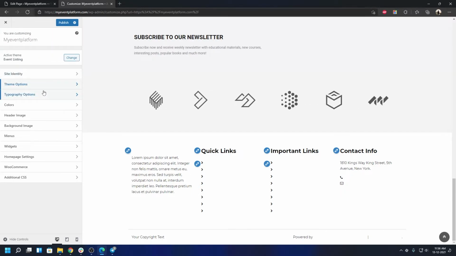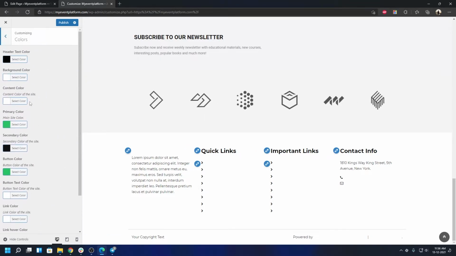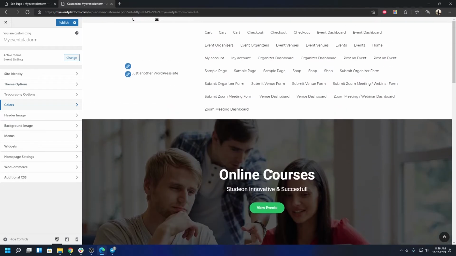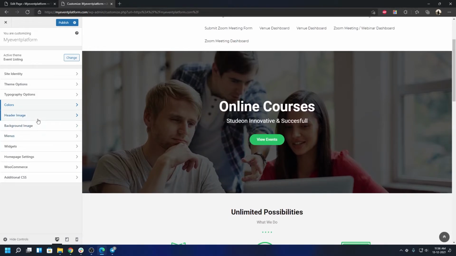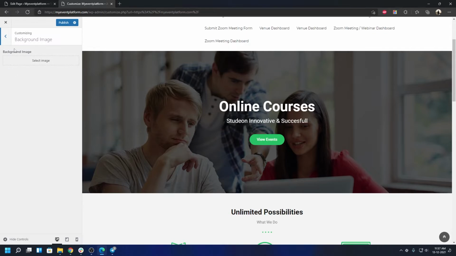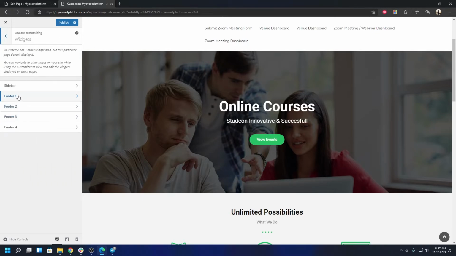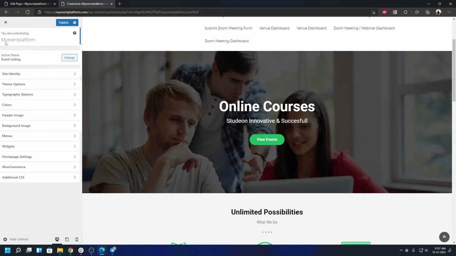And then we have typography over there, obviously typography stuff, fonts, font size, font weight, that's all. And over here you'll be able to select colors, like primary colors, the variables for your entire website. If you want to change some colors over here, you can do that there. Then we have header image. You can select a header image from there. Background image, you can select a background image from here. Menus, already explained. Widget, over here you can add widgets to different sections. Right now the available widgets are sidebar and footer columns. Okay.